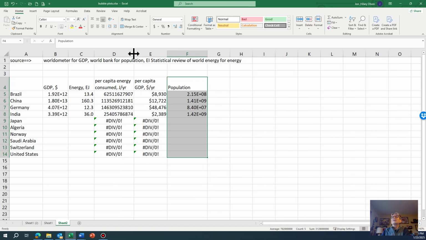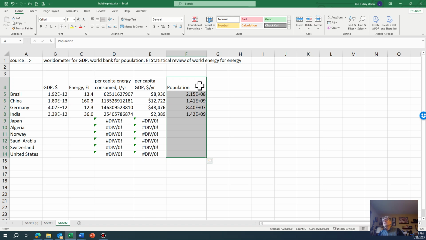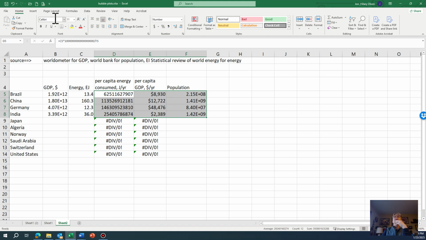Okay, and I need to adjust my... okay, that should be good. So when you do your plot, you'll be plotting all 10 countries. I'm just going to do 4 here. And so you need to select 3 columns because there's 3 pieces of information that go into a bubble plot.